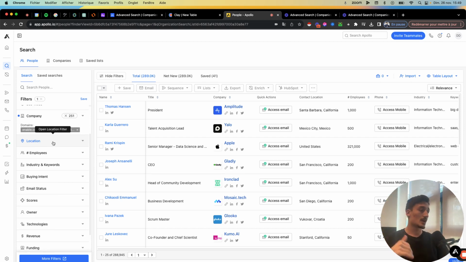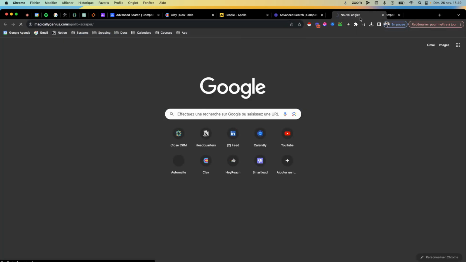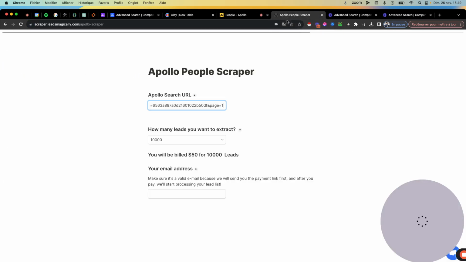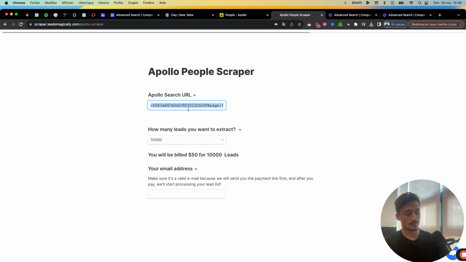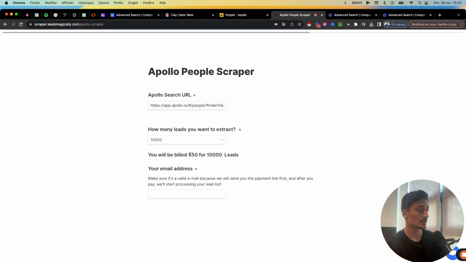And then once you have all the contacts, I use a tool called Magically Genius. It's an Apollo scraper. So what you do, you just take the link. It's really convenient. I have no idea who these guys are, but it's pretty convenient. You paste your link there, and then you choose the number of leads you have. Let's say we have 3,000, or let's say 10,000, whatever. It's going to cost you $50 to scrape everything. So you don't need an Apollo plan to scrape everything. Then you put your email address, and you're going to receive the list at your email address. So that's how it works.